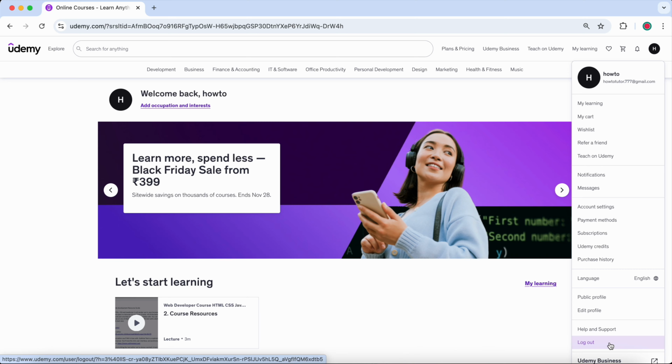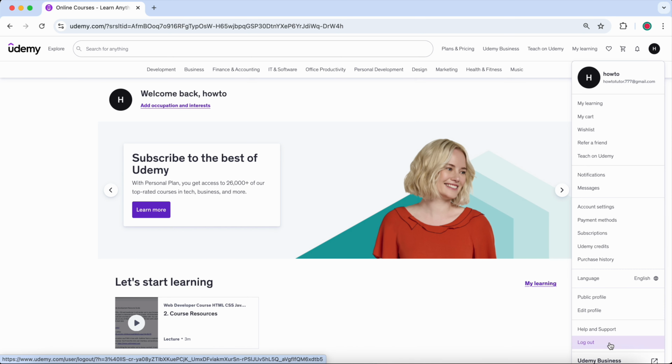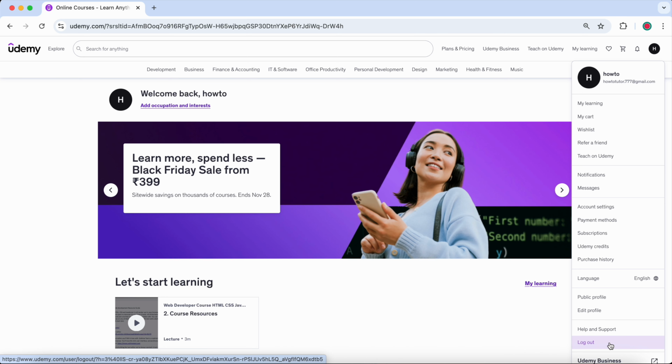Before logging out, make sure your work or course progress is saved. Udemy usually saves everything automatically, but it's always smart to double check if you've been taking notes or making updates.